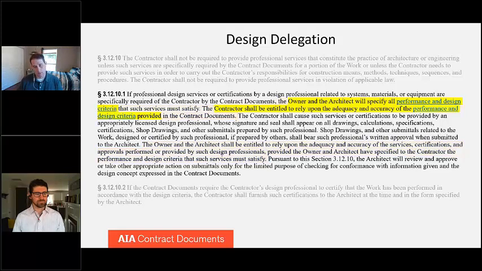I wanted to highlight some terms in 3.12.10.1, and that's performance and design criteria. You see it twice here, and this is discussing what it is that the owner and the architect are required to provide to the contractor. It's the performance and design criteria that set the parameters for the design services the contractor is going to provide.